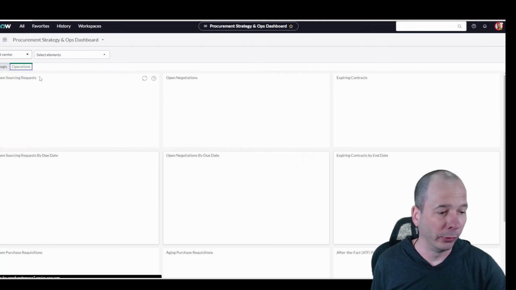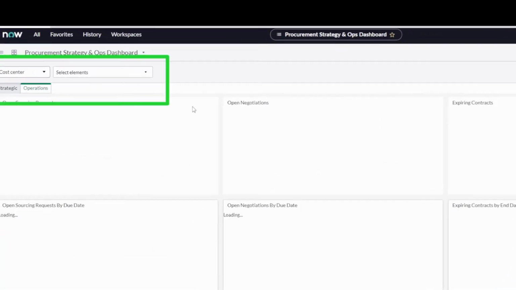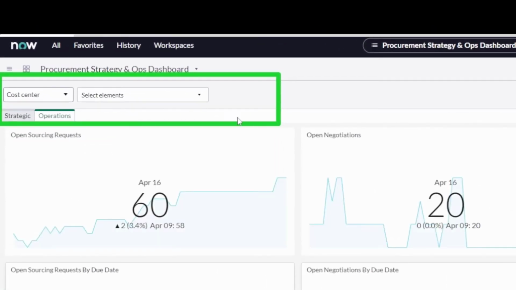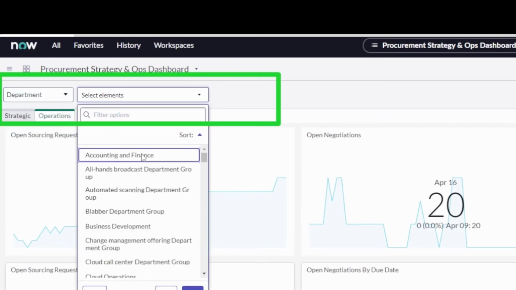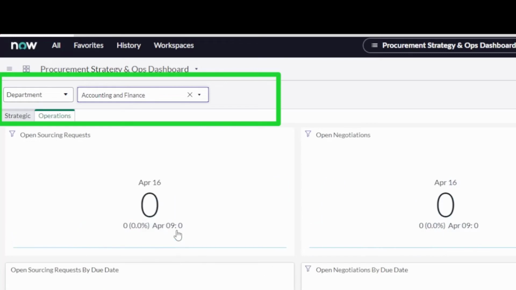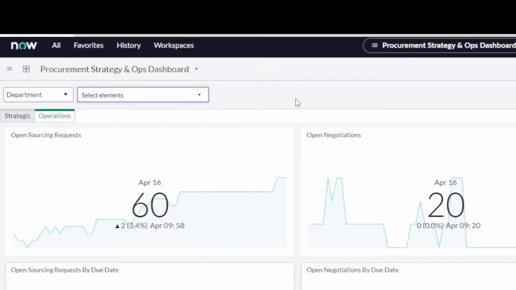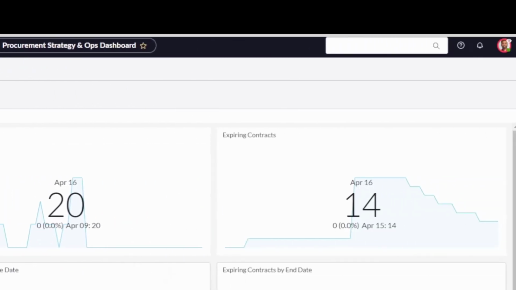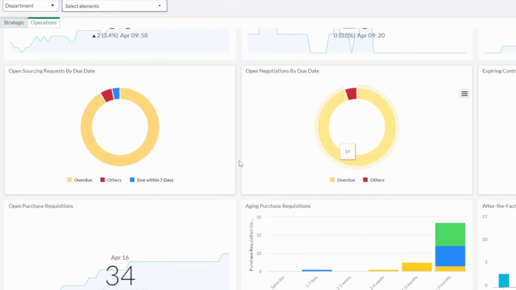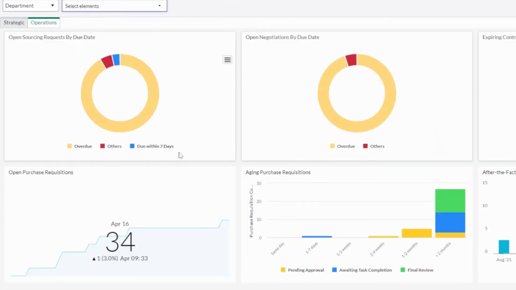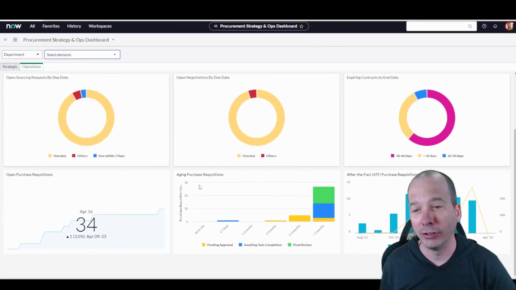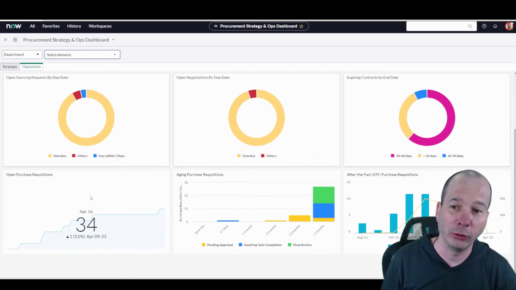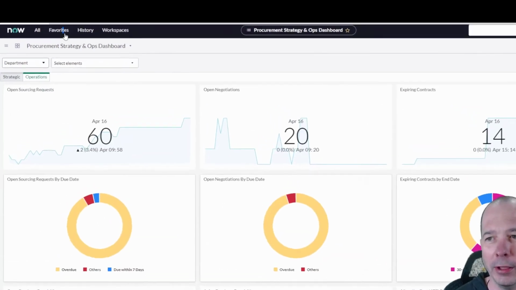And all of this, by the way, if you look in the upper left, is filterable. So all these widgets, if we wanted to go by cost center or department, I could select a particular department, let's say accounting and finance, and apply that, and it'll filter all those things. But for the demo, we're going to clear that filter so it keeps that. So under operations, open sourcing request, negotiations, expiring contracts, sourcing request by due date, expiring contracts by end date, aging purchase requisitions, open purchase requisitions, lots and lots of stuff going on there.